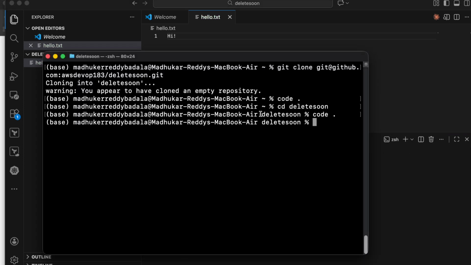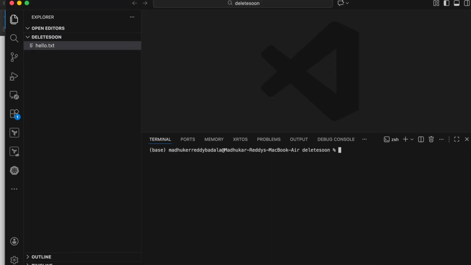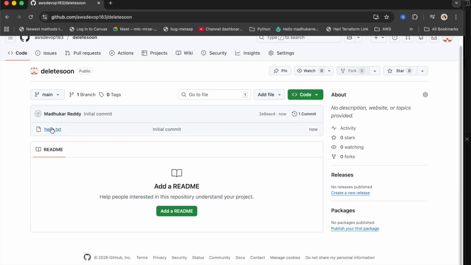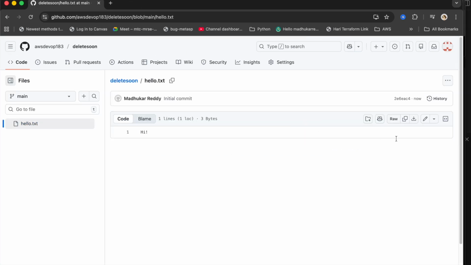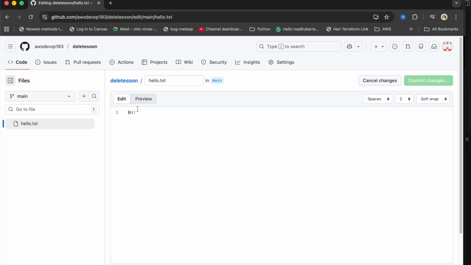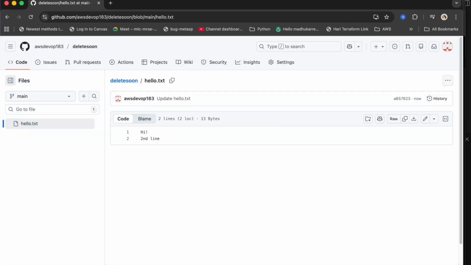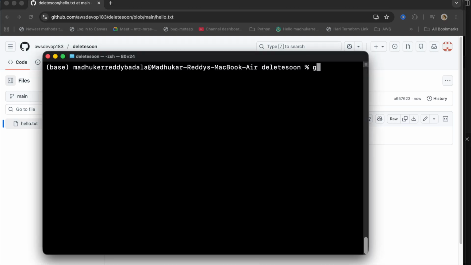We can do this from here as well. If you jump in here and refresh it, now you can see hello.txt. So I'm going to make changes here remotely. I'm going to add a second line, just committing it. If you want to see the remote changes, you can fetch it.